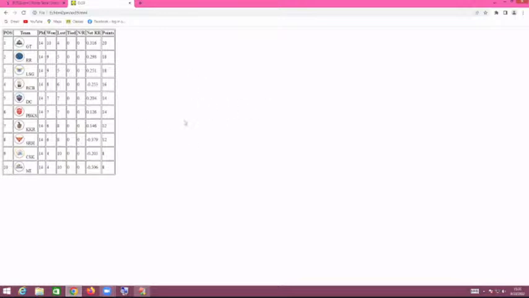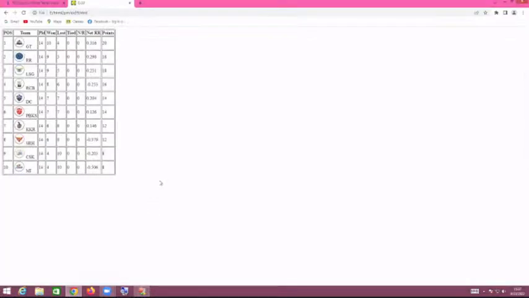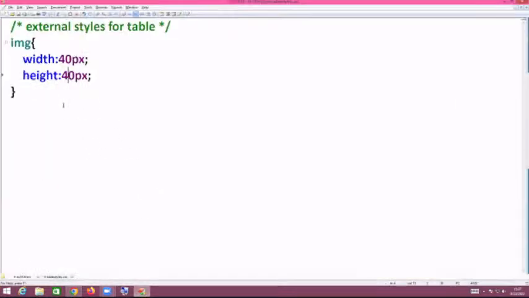Next, table selectors required. First child, last child, nth child, especially nth child required. Because 10 teams are available, in that 5 teams I need one type of appearance, and for the other 5 teams I need another type. 5 rows in one color, 5 rows in another color. So start the settings one by one.